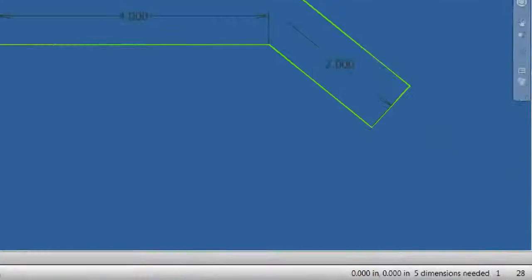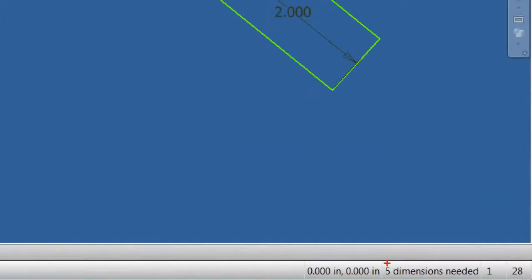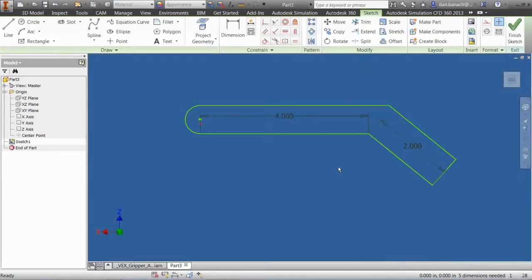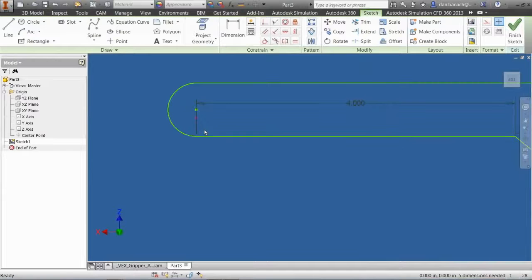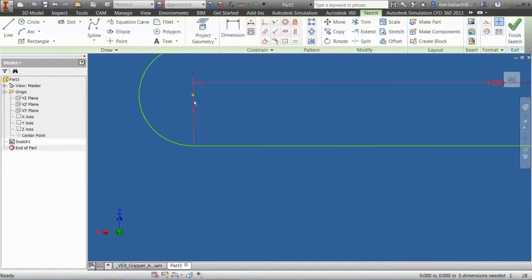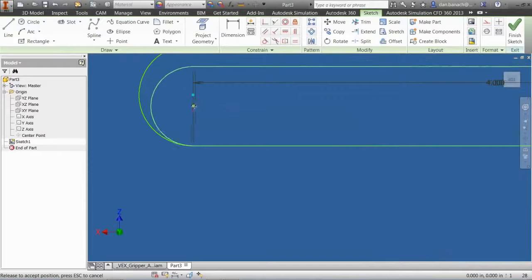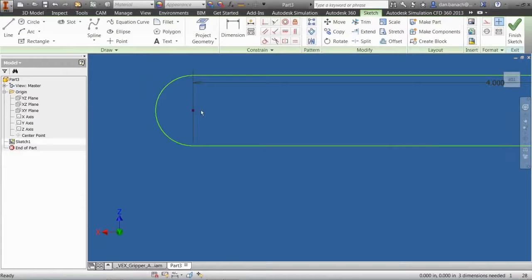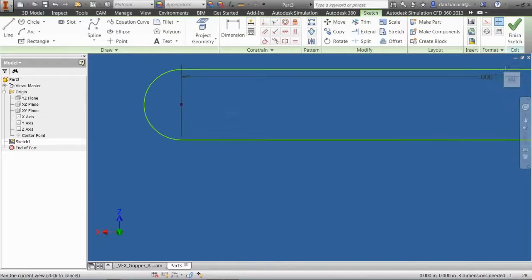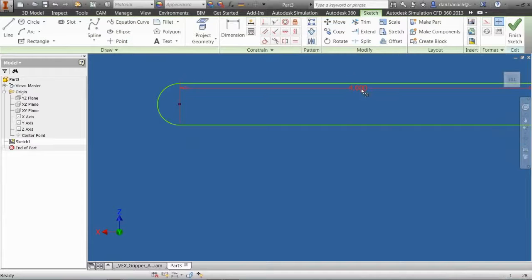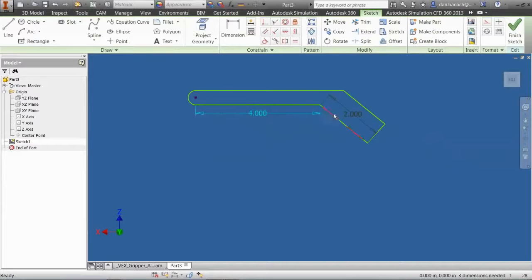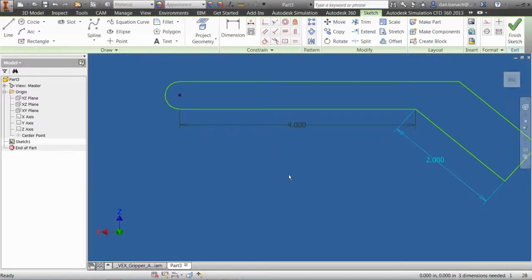Now down on the lower right-hand corner of the screen, you can see that it's showing 5 dimensions are needed. Now what I ultimately want to do is I want to have this sketch fully constrained. So you can see that I have 2 points, and one point is going to be the center of the arc. I'm going to drag that to its origin point. Now I can also move some of these dimensions down, move them out of the geometry. So let's start placing in some dimensions.